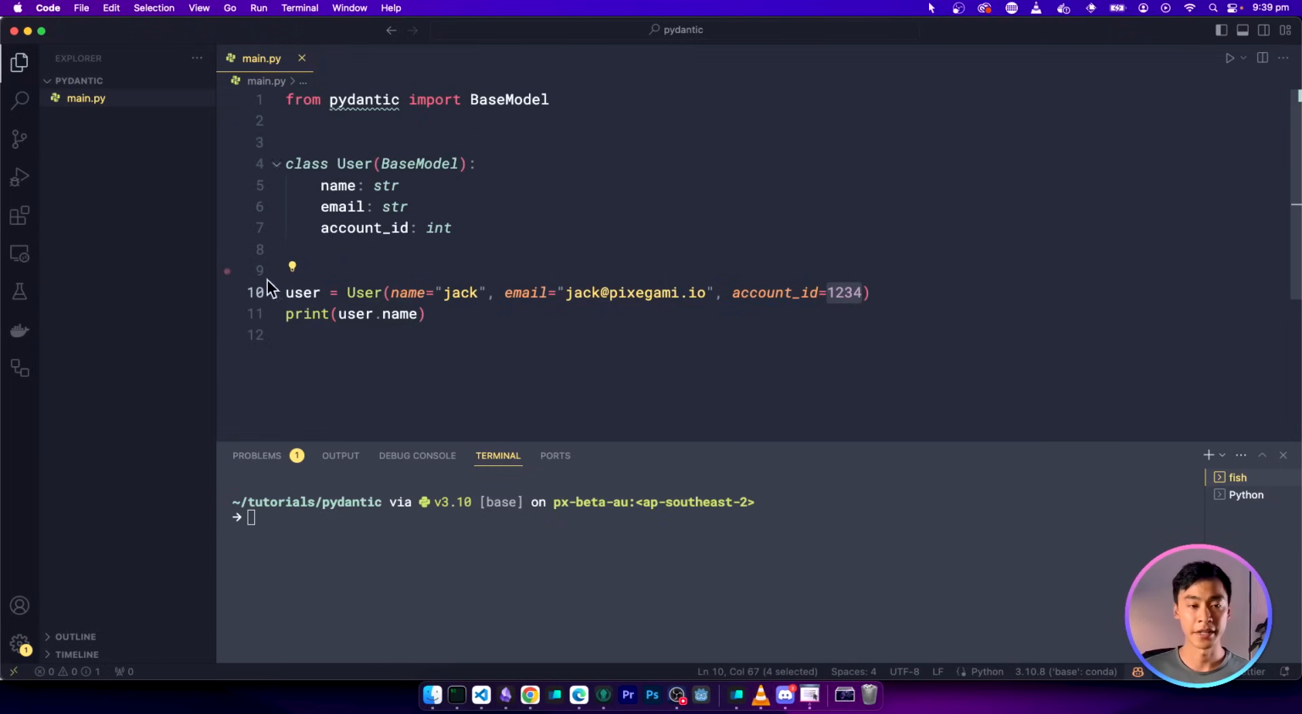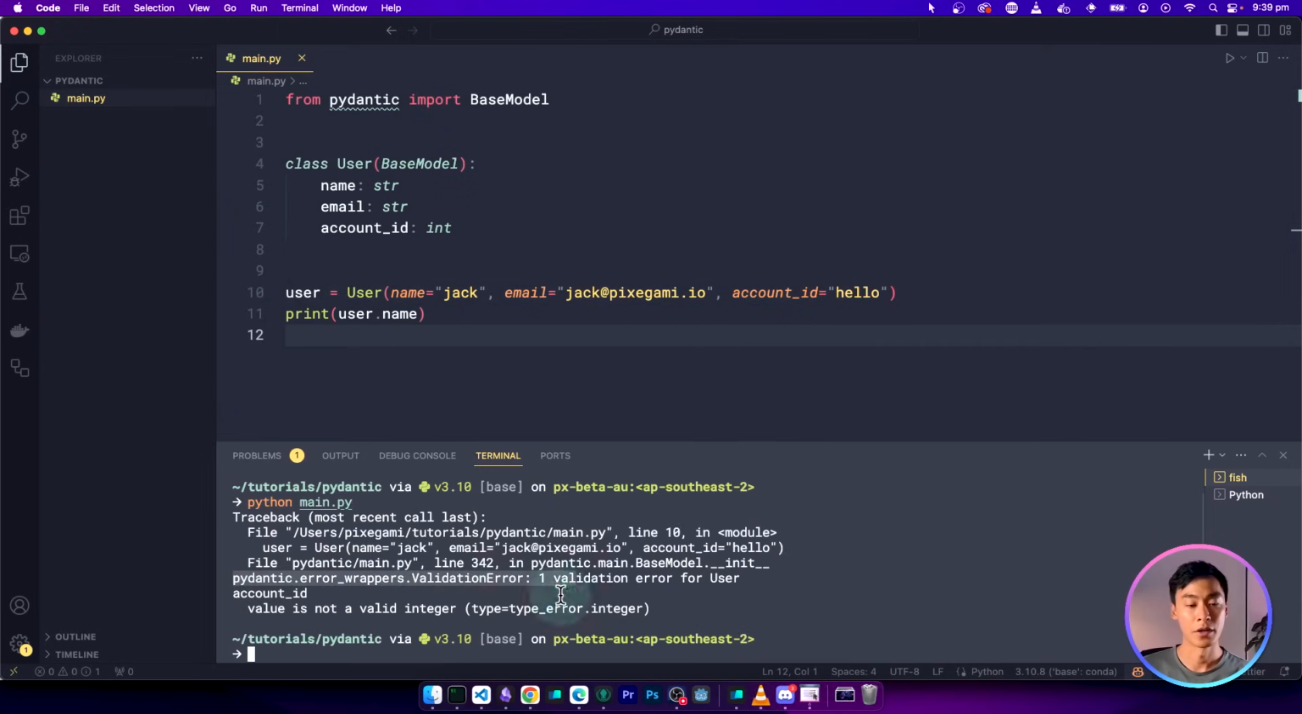If I try to create this user with an account ID that's not an integer, for example, if I turn it into a string and I try to run it, I now get a validation error. So I can see immediately that I tried to create this object with the wrong type of data. And in cases like these, I would much rather it fail right away with a descriptive error message than silently succeed, but then fail at some point much later down the line.